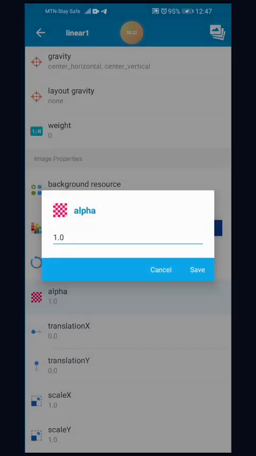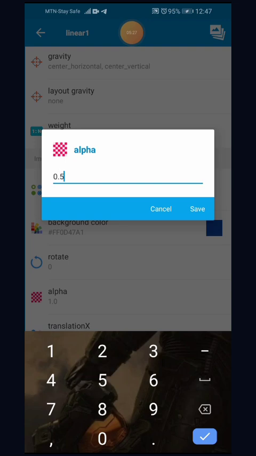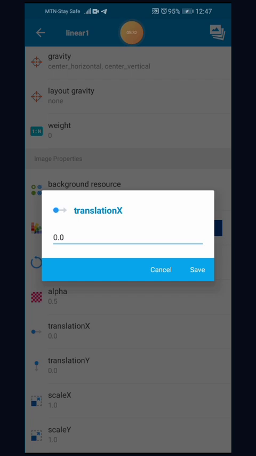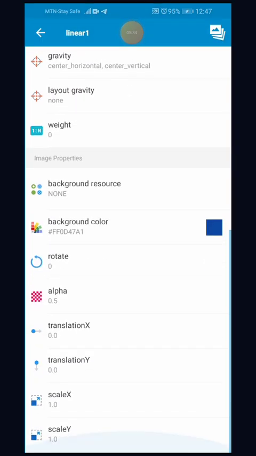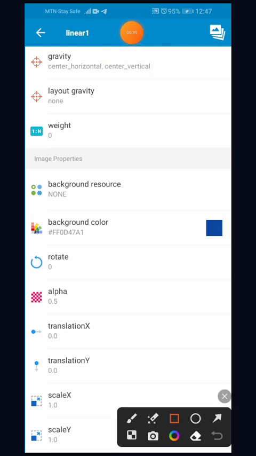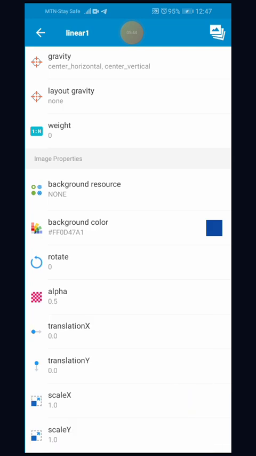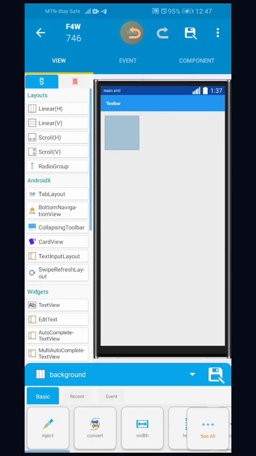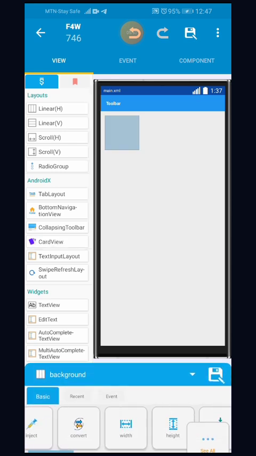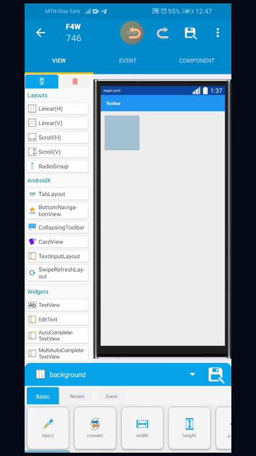Next, we have rotation. In it we have alpha. This alpha helps with the transparency of the background. You can change the transparency of the background. We have translation X, translation Y, scale Y and scale X. I'll be using these four properties, translation X, Y, and scale Y and X, in an animation later in the video. We can also access the properties by just clicking on the view. We want the properties to show up, and then you see them at the bottom.